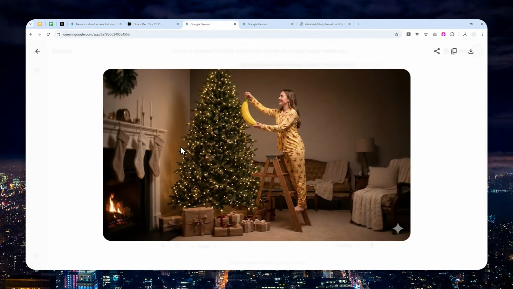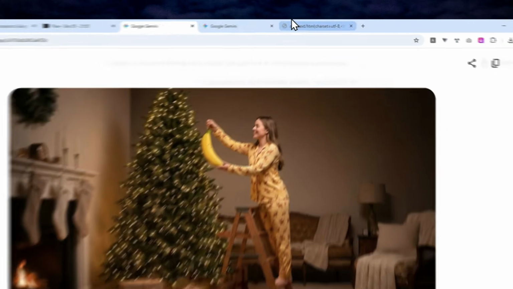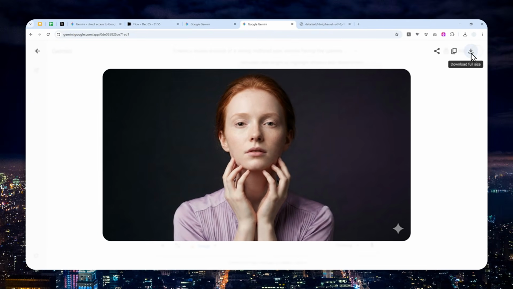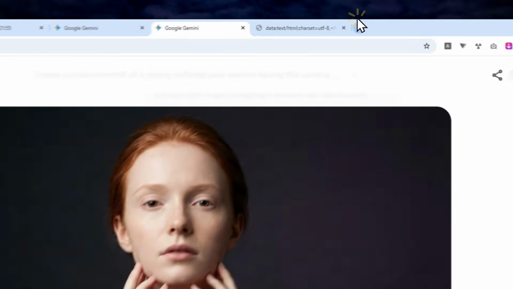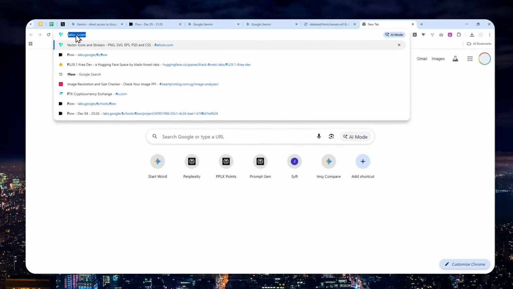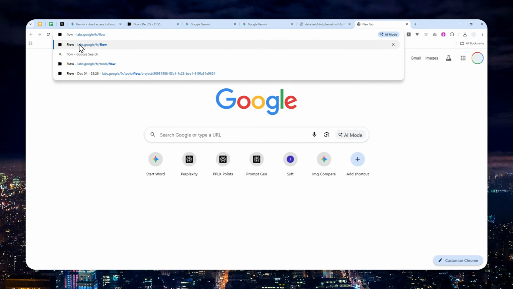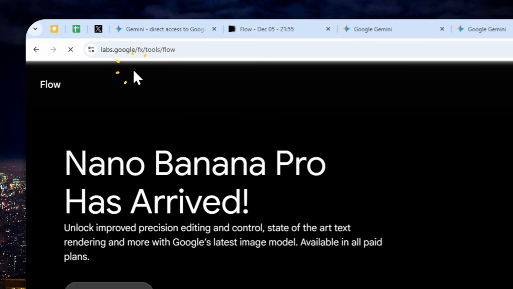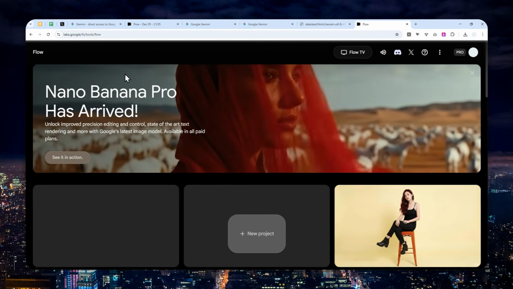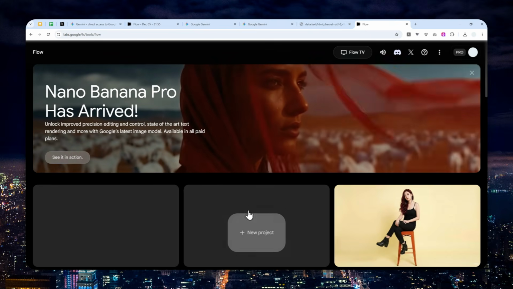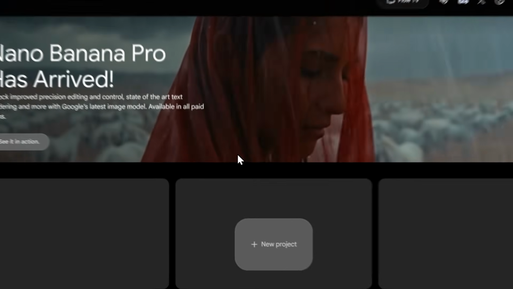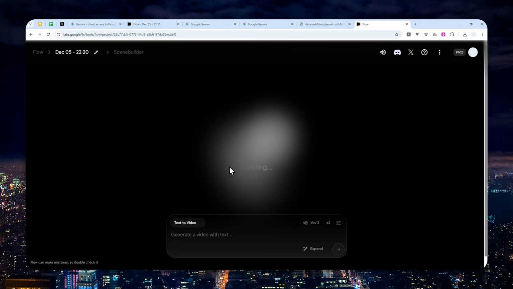So let me show you how you can use it and perhaps a few things that you need to know, because there are some limitations of this use case. Anyway, you can navigate to the picture that you just generated in Gemini, and then you can download that to your device. After that, you can open Google Flow. Just navigate to labs.google/fx/flow. That's the URL of Google Flow. And after that, you can open a new project, or perhaps you can also open the project that you already have on your Google Flow account.